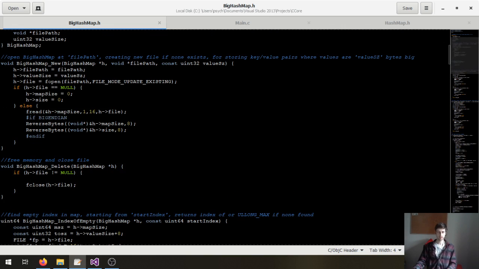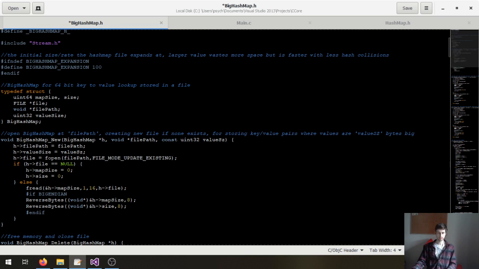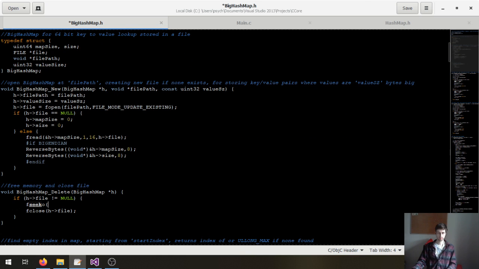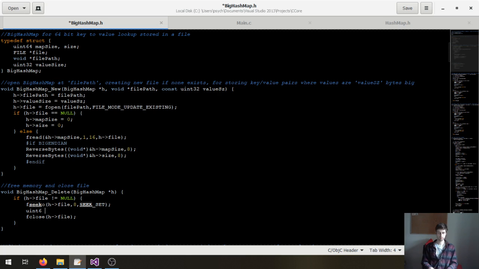And then there's something I didn't do before, but right here when we close the file, we actually need to seek back to the beginning and write out the new size. So what we're going to do for that is we seek to h file, seek to 8. And we can reverse the memory right here.